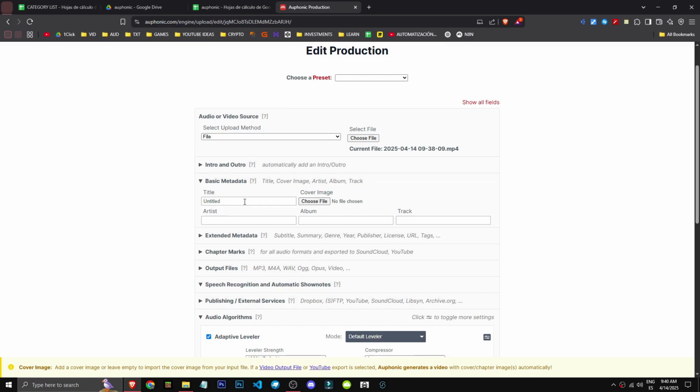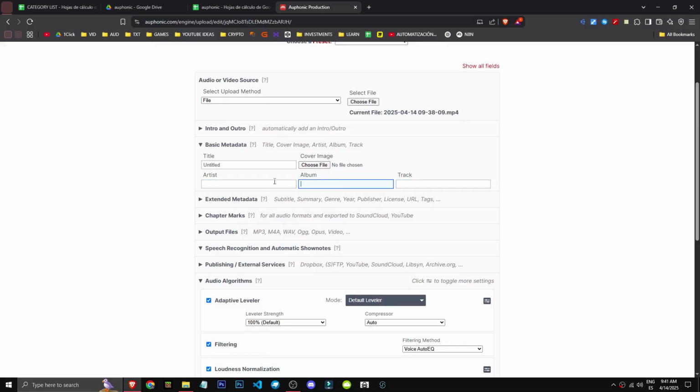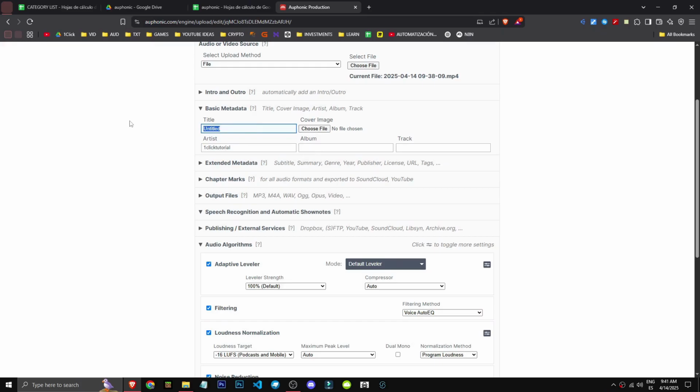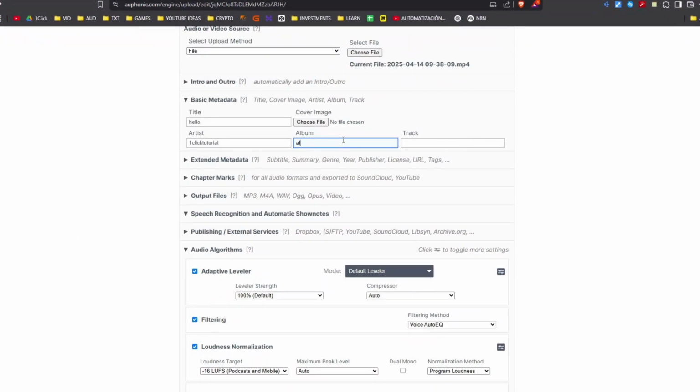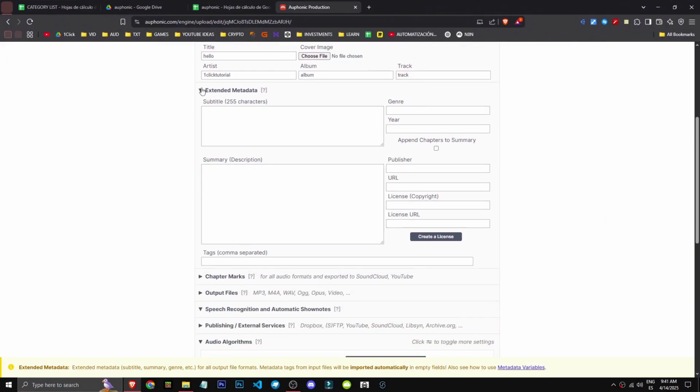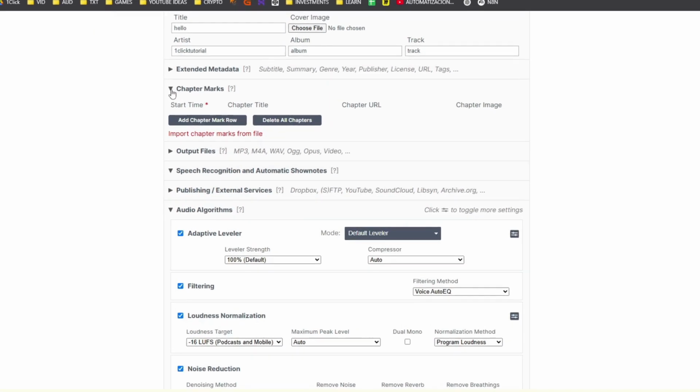We can change the metadata if we want. As you can see, there's no title yet, just the recording date. So that's that. We can change this if we want, okay? Which is great because if I type one-click tutorial here, we'll see it later. I'll put hello and one-click tutorial, we'll see it later. Track, album, and track, okay? Then in extended metadata, we can add even more info like tags, subtitles, and such. We've got markers, that's it.